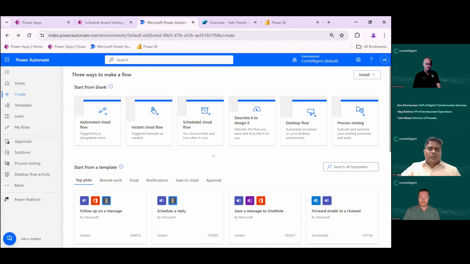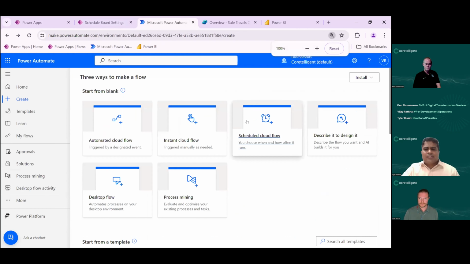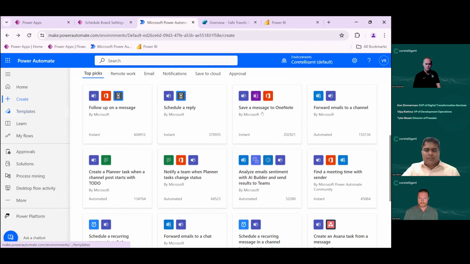The next tool we are going to cover is Power Automate or Flow. As I mentioned, there are a variety of flows you can create. You can create simple tasks like you can see here. Microsoft provides predefined templates for these workflow automations.